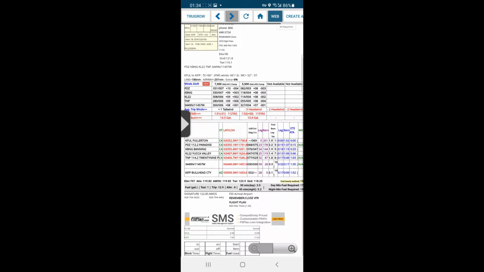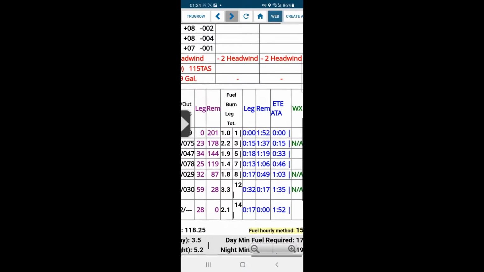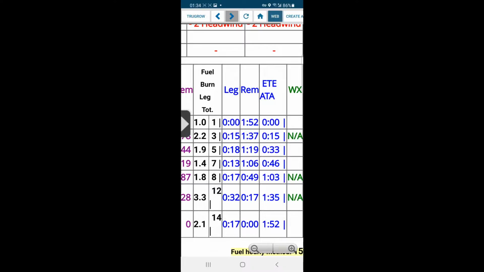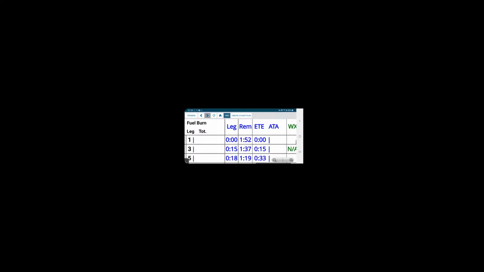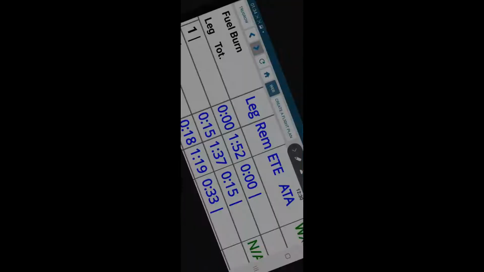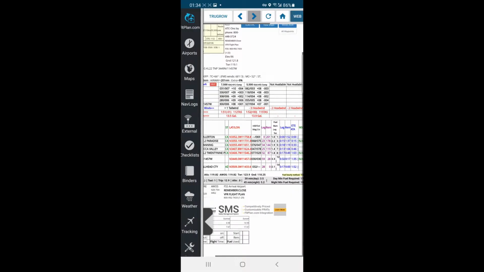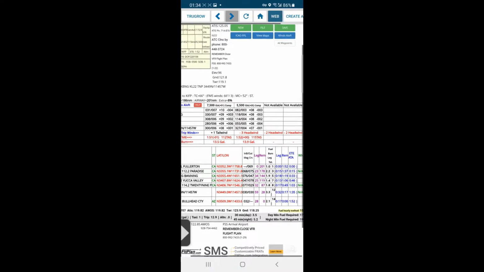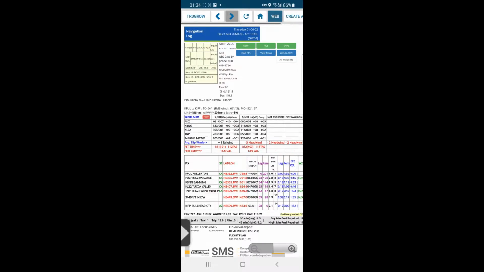Now, it's a little bit squashy. If you look on the right side, normally I'd be able to, let me turn the screen for a second. You see how there's ATA right there? But when I turn the screen, it gets squashed vertically. So I'll just write in the weather column. But what I'm going to be writing is the actual time of arrival, the ATA. There's ETE, estimated time en route, and then ATA is actual time of arrival. Let me get a picture of this and put it on my phone.